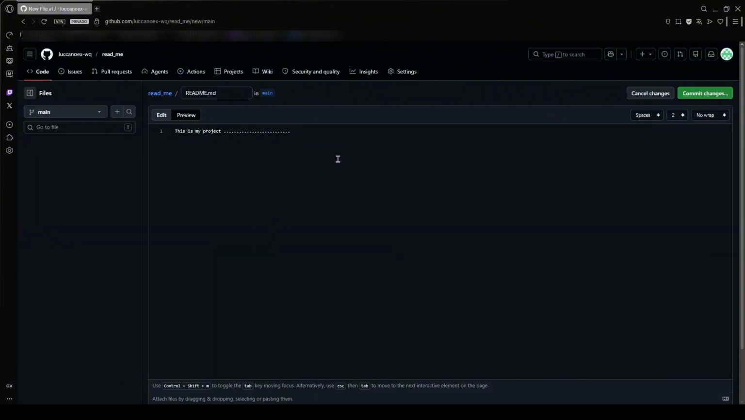Now, review everything you've written. Make sure the project description is clear and that all instructions are easy to follow. A good README should help new users understand the project without needing extra explanations.